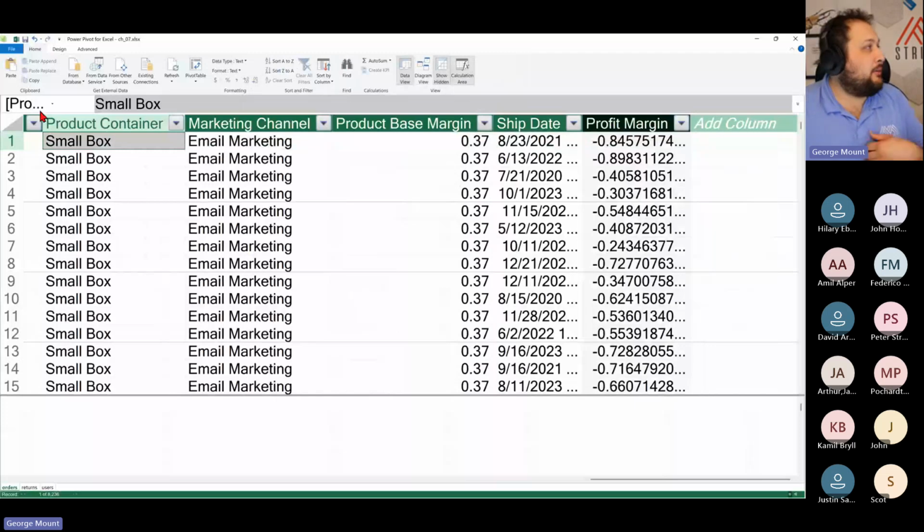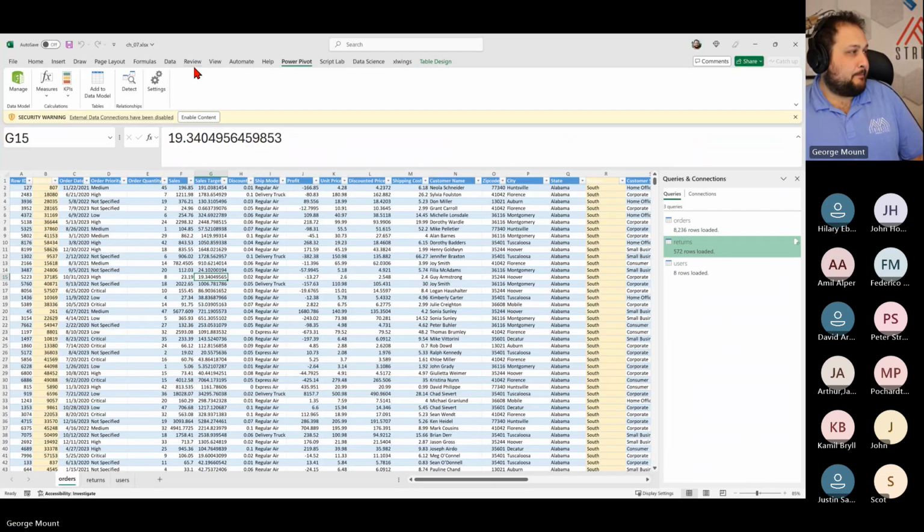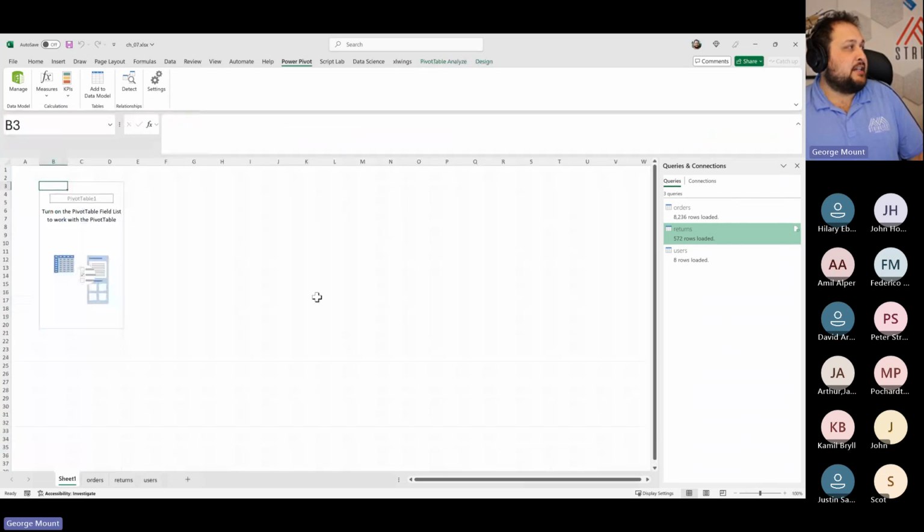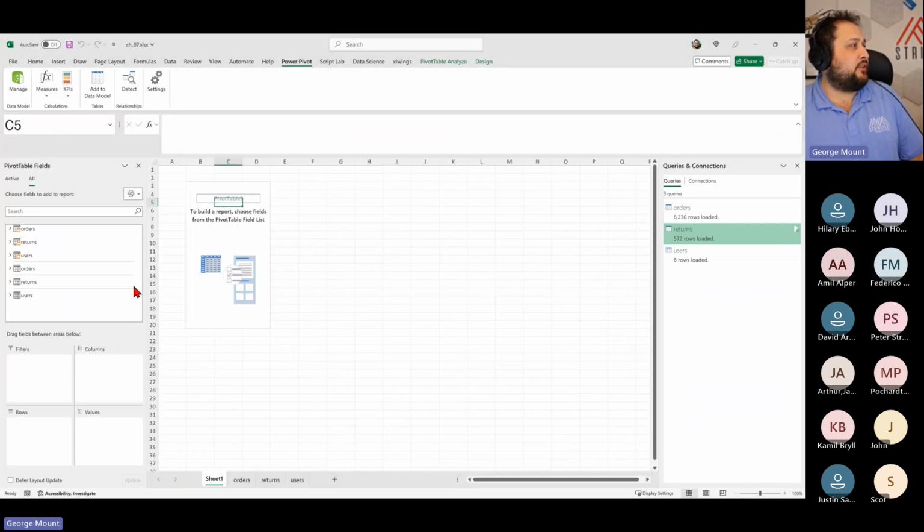What I'm going to do is insert this as a pivot table. This is really where the magic happens with Power Pivot. So we've got our data, we've created our data model, we've created a calculated column. I'm going to come up here to home and click on pivot table. Let's create a new worksheet. Now we have a blank pivot table. It looks like any other pivot table. Let's right click and show field list.